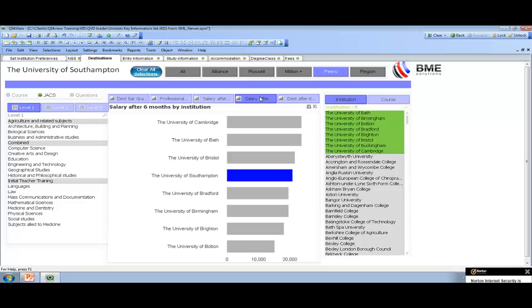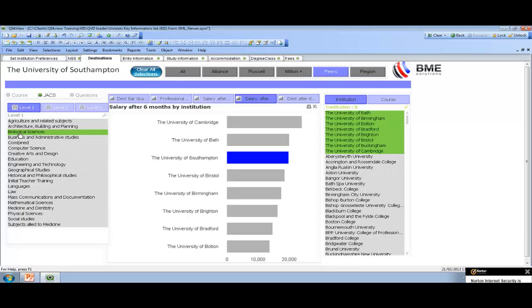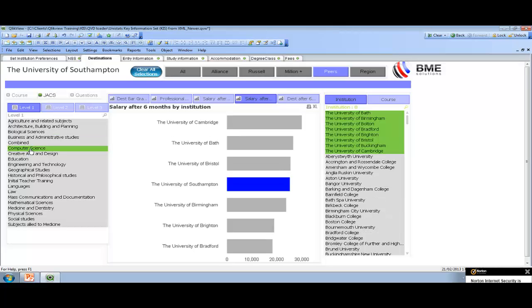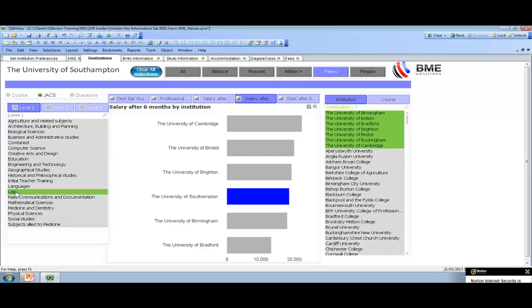What do my students earn on average? I can see that in my peer group I'm in the middle, probably just under £20,000 a year. But once again, this is reliant on the level or the subject or the mode that I've chosen. So my biological science students earn pretty well, whereas my computer science students earn slightly less. And if I go to law, they earn pretty much in the same bracket, and I can gauge myself quite nicely against that.